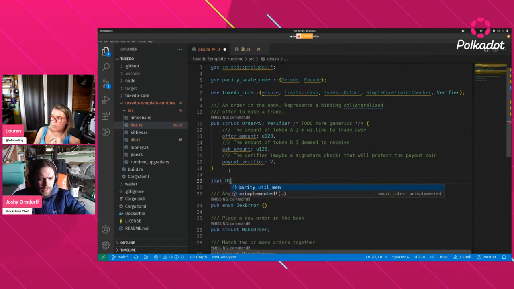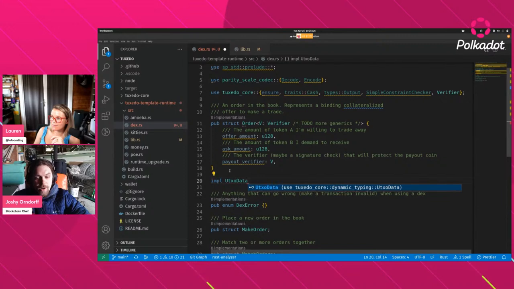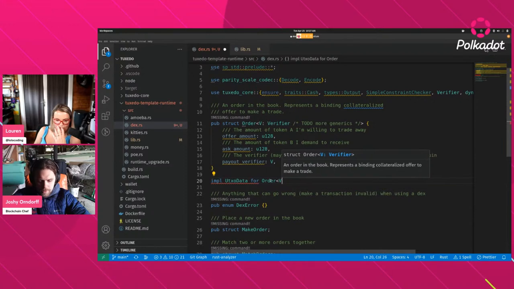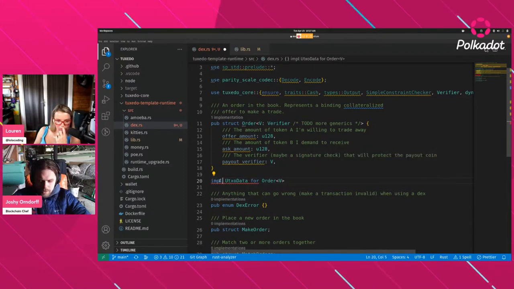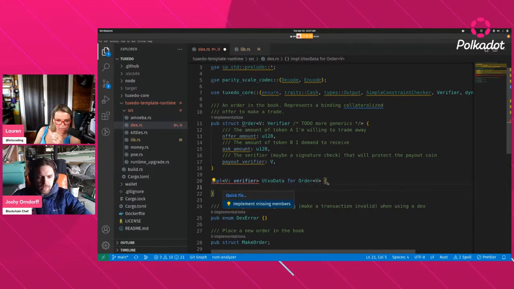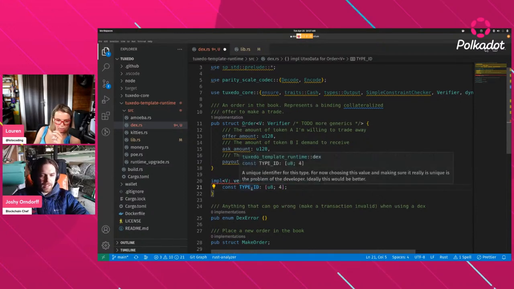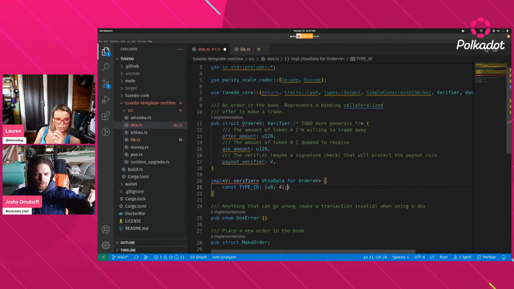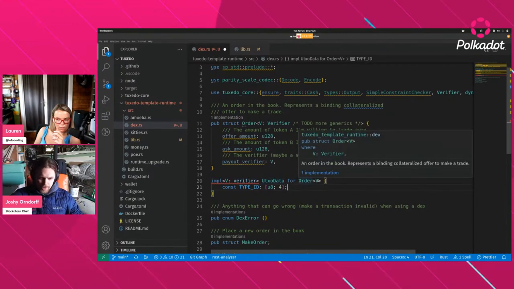I think I brought this one in, but maybe not. It's called UTXO data. Oh, I forgot it. What a rookie. My editor will bring it in for me. We're going to implement it for this type order. And since order has a generic type, we have to do that also. It doesn't have any methods. It just has this one constant, and this is basically like a tag for this type. It's four unique bytes that when you pull this thing out of storage, you can deserialize it and know that it's going to be an order, not a coin or a crypto kitty.